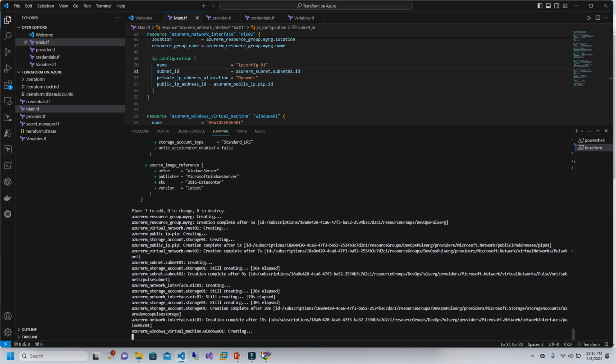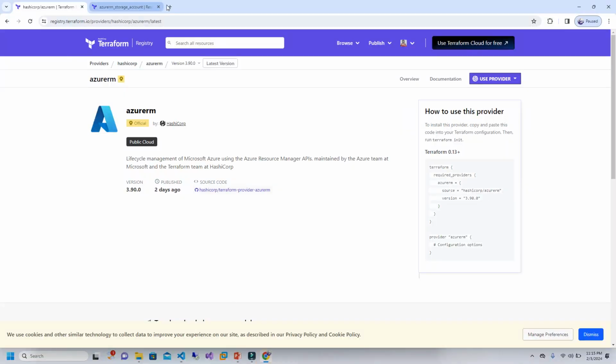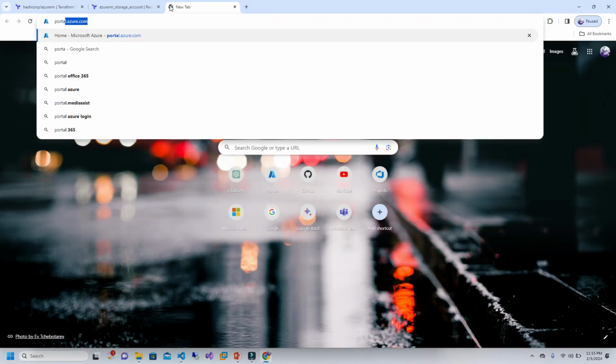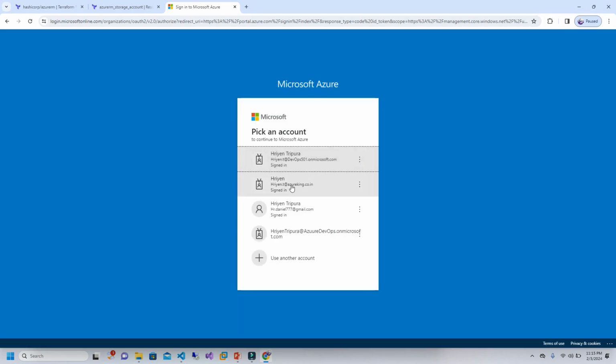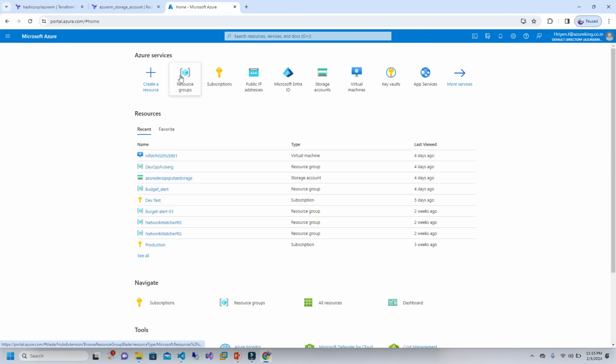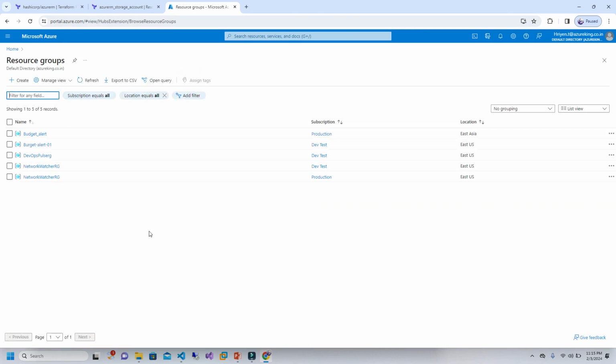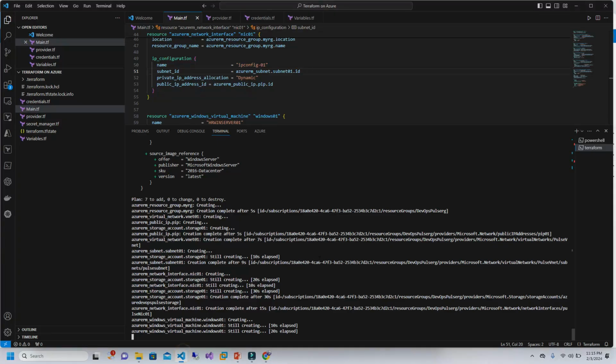Okay, meanwhile, I'll just try to log into the Azure portal so that I can show you once. I think it is a success. Okay, it is being created now.